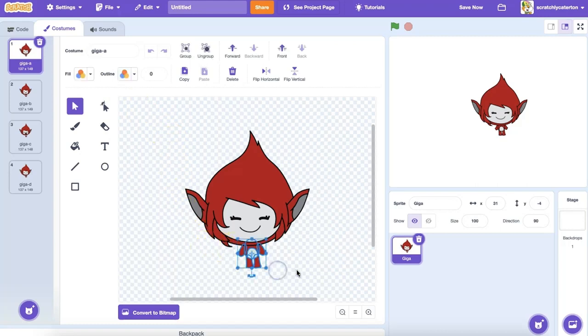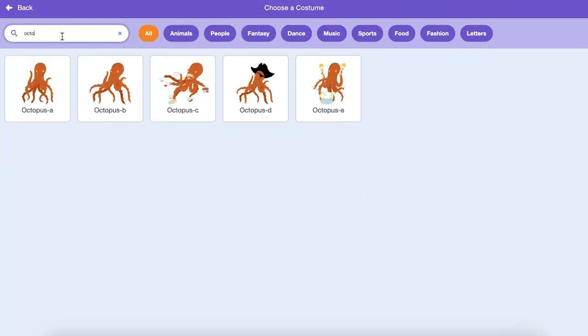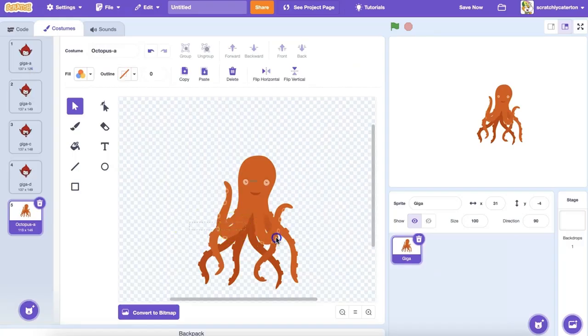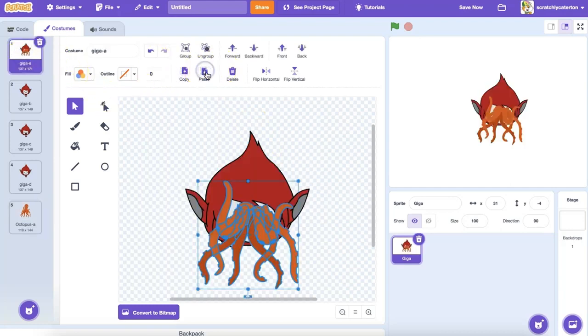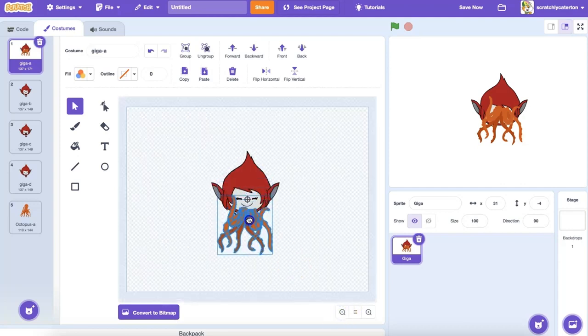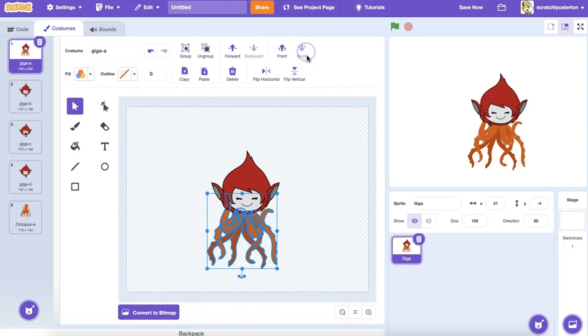I am going to select the pieces of the Giga costume that I don't want and delete them. Now I'm going to go to the Choose a Costume library, and I'm going to look for the octopus. I only want the octopus's legs, so I'm going to use my Select tool to select all the legs, copy them, go back to Giga, paste them, and then I can change the order. I'm going to send these to the very back so that Giga's head is on top.